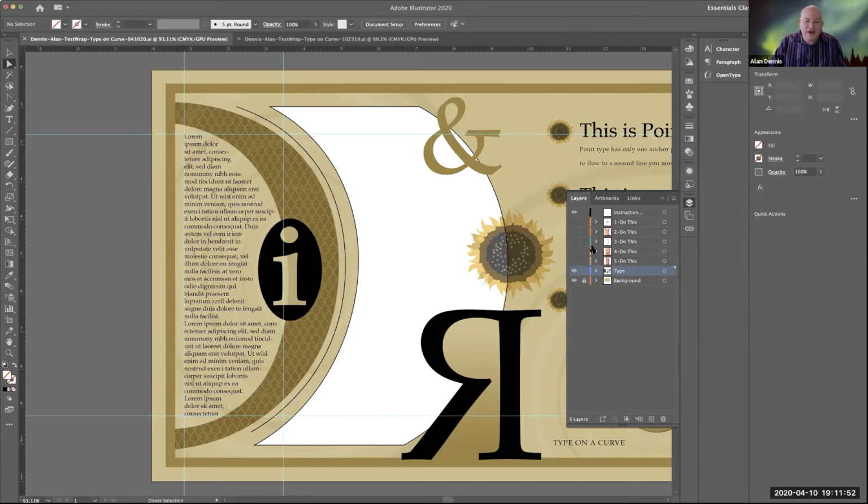Step 1 and step 2 are done. Step 1, we made a text frame or area type. Step 2, we modified that shape by adding anchor points and dragging them. Step 3 is an easy one. With the type on a path tool, click on this path and add type of your choice onto this path. Okay, that sounds easy. Let's try that.